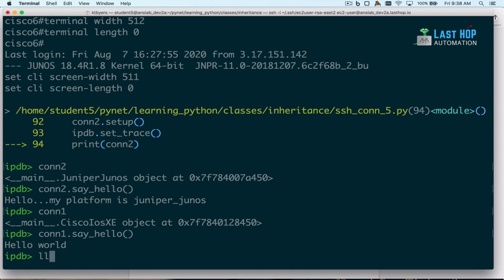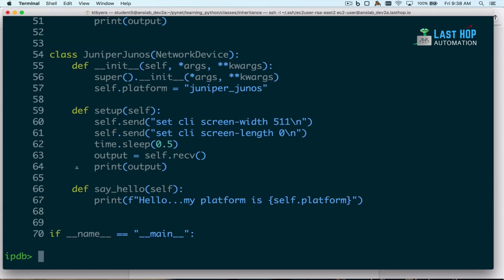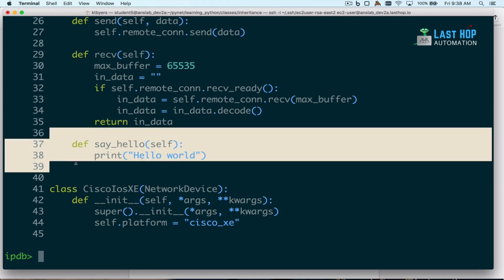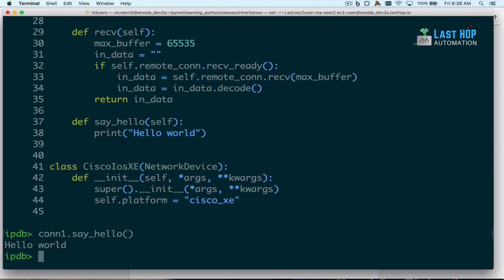you're going to see that it's going to run the say hello from the parent object. And we could look at the line numbers of the parent class to actually find that code. And you could see, okay, that's what it looks like in the network device class. And that is what we saw when we executed that on Cisco iOS XE, i.e. it's running the say hello method from the parent class.